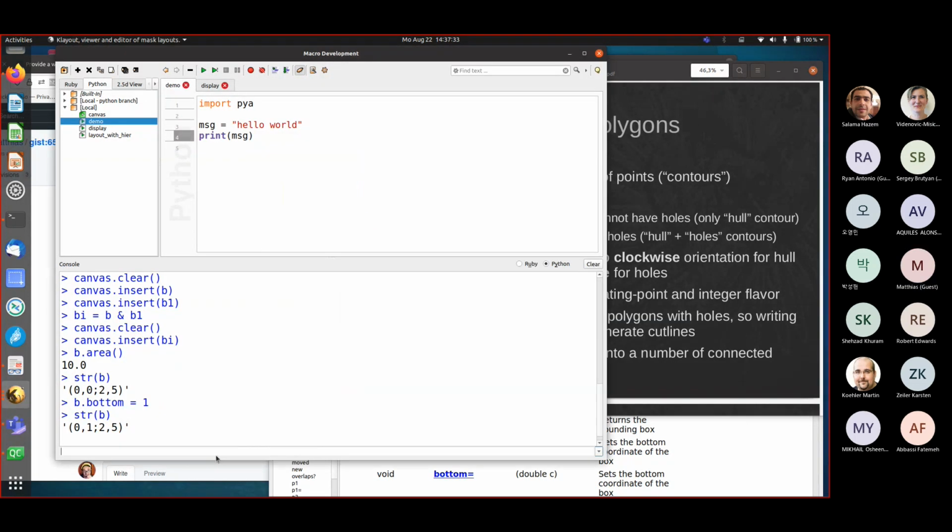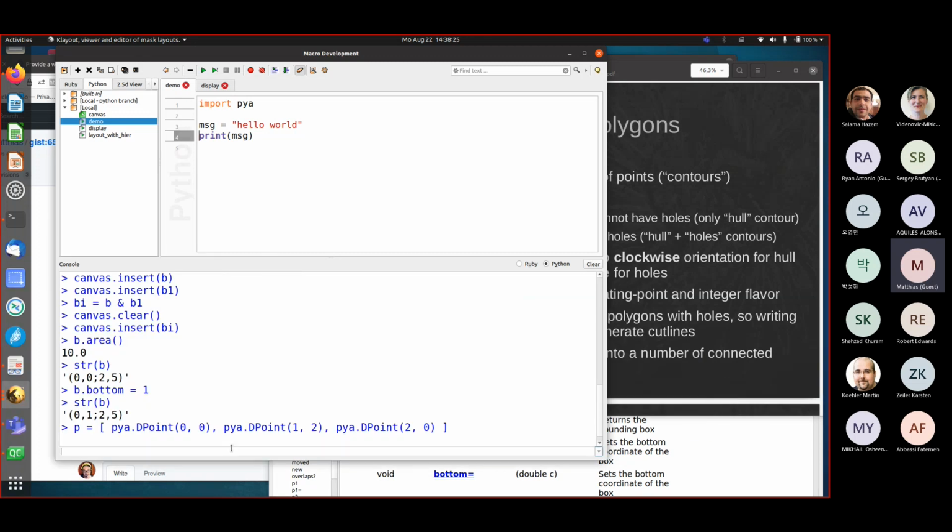And then we can try to create a polygon. In order to create a polygon, first you need a set of points. I will do so by creating a rectangle or a triangle. So I am generating an array. Okay, so P is an array of points now.